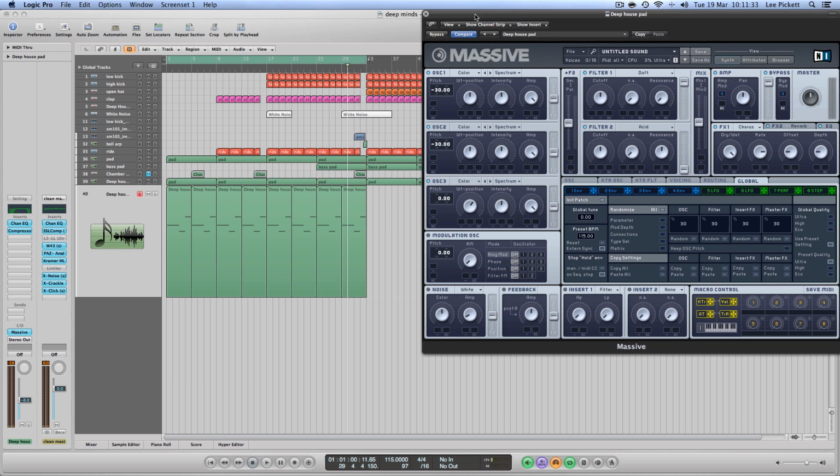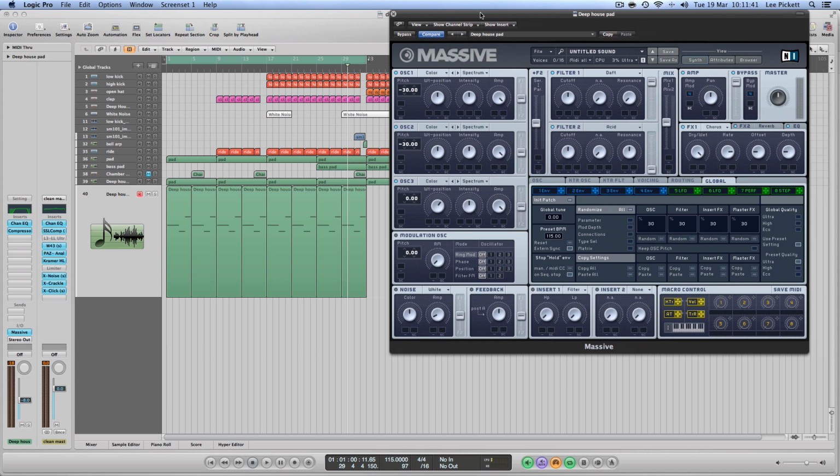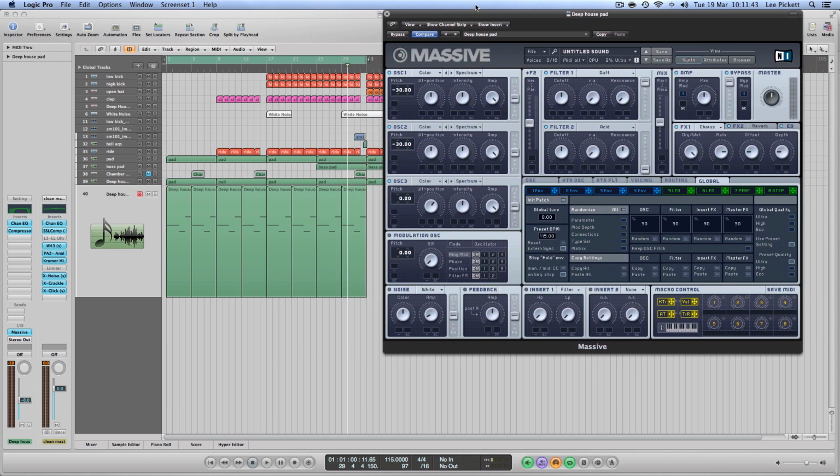So as you can see, this is the original settings of how I made it. If you wanted to pause the video now and copy it, also bear in mind the effects. I've used chorus, that's the setting for chorus, and reverb, those are those settings, and EQ.